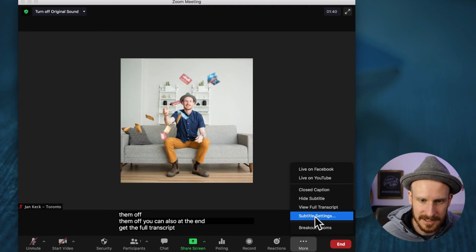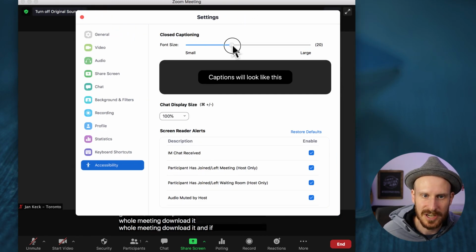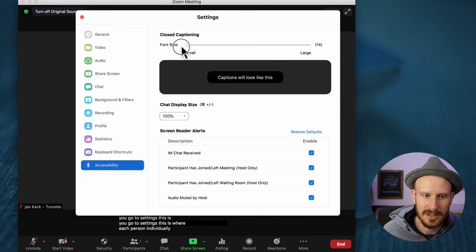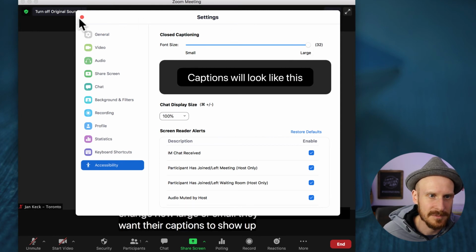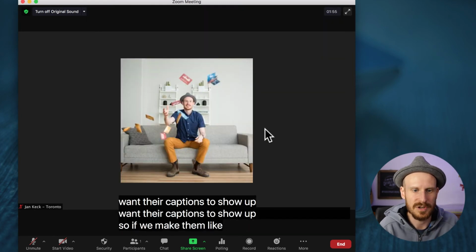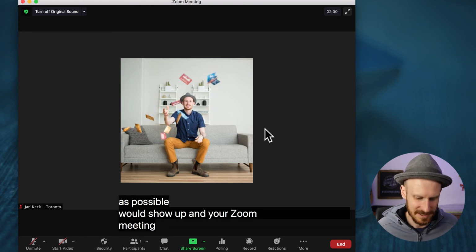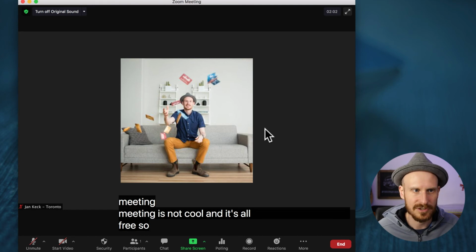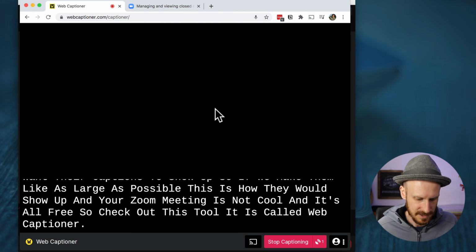And if you go to settings, this is where each person individually can change how large or small they want their captions to show up. So if we make them as large as possible, this is how they would show up in your Zoom meeting. Isn't that cool? And it's all free. So check out this tool. It is called webcaptioner.com.